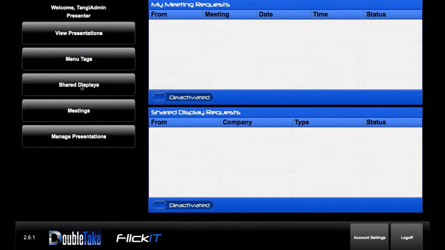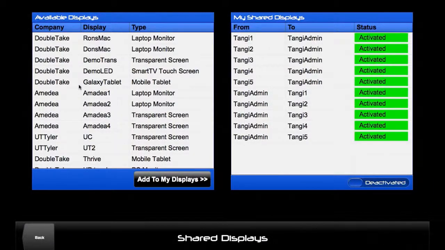So if I select shared displays, you'll notice that FlickIT allows you to actually share displays that are owned by other companies as well as your company. This allows you to share presentations, share slides with maybe a vendor or supplier or what have you. It's just an option. There's an approval process that we have that allows you to approve those relationships or to request them.